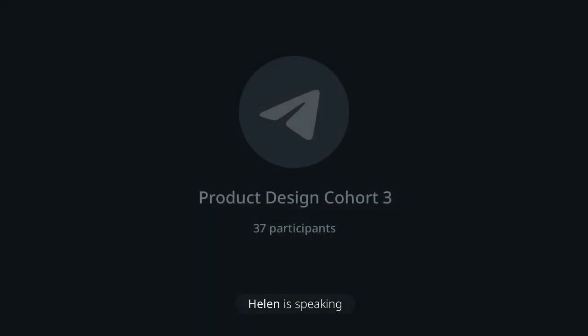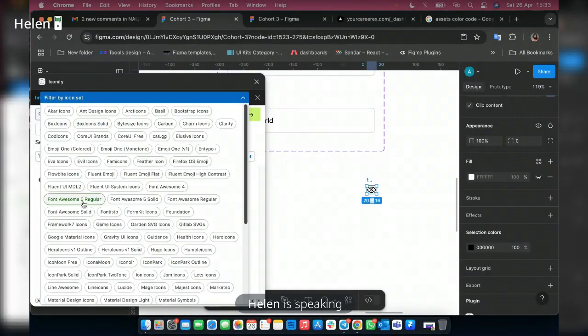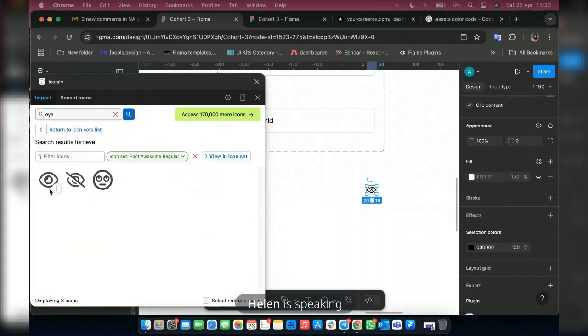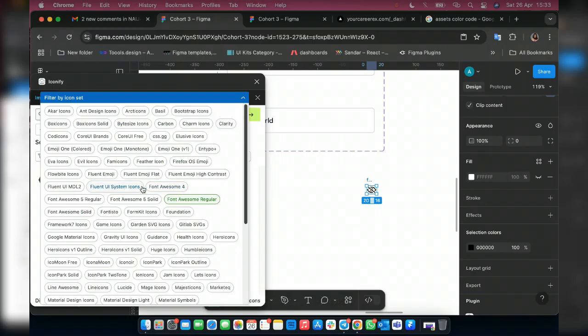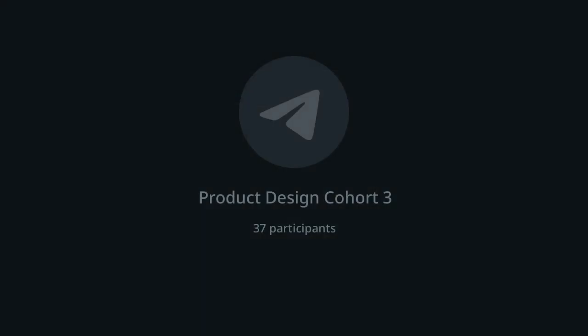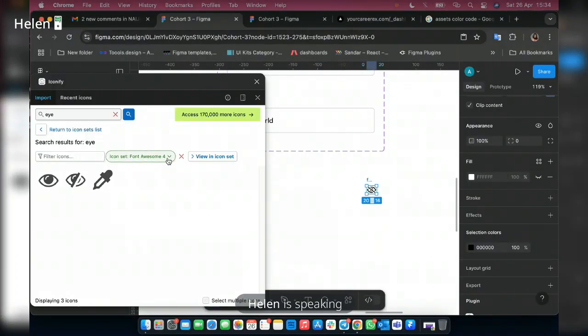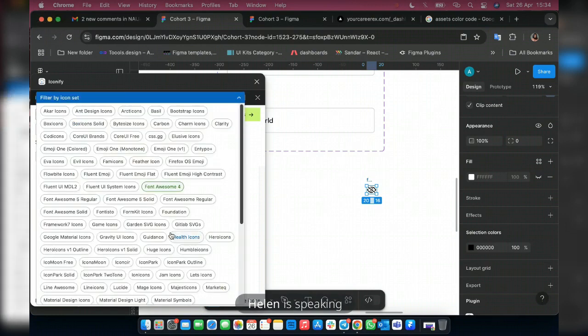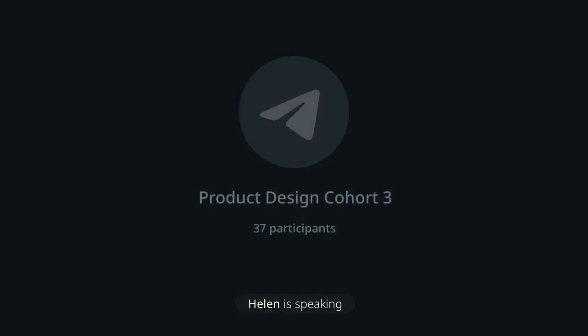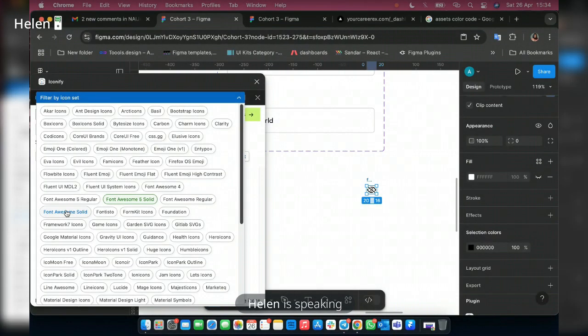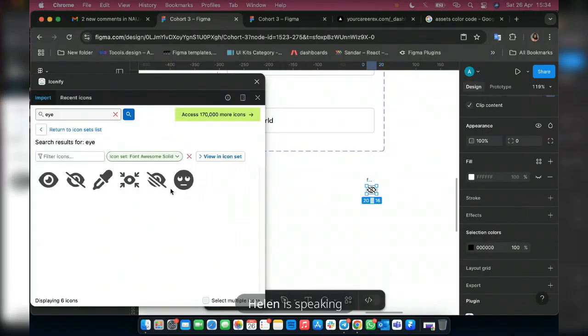So I selected regular. So let's look for font awesome regular. This is giving bombastic side eye too. So I'm trying to just stay in the font awesome lane. I've tried bold. Let's see for font awesome bold. It's giving bombastic side eye.